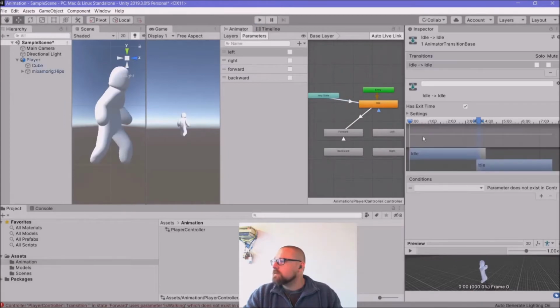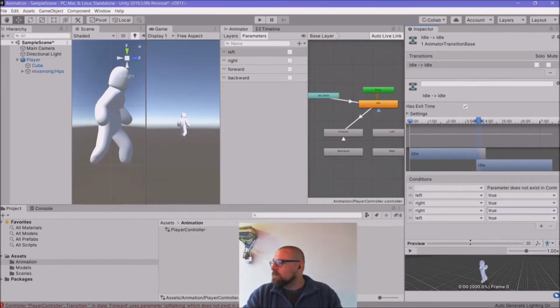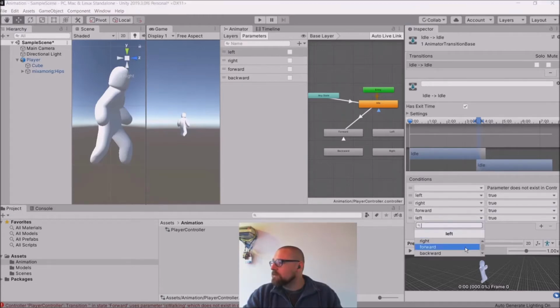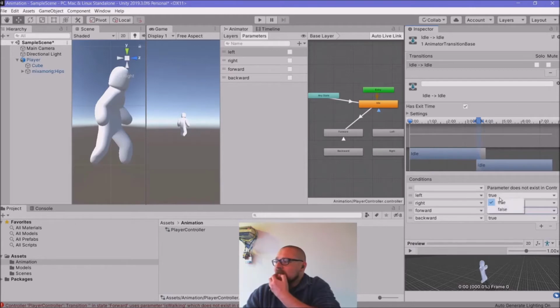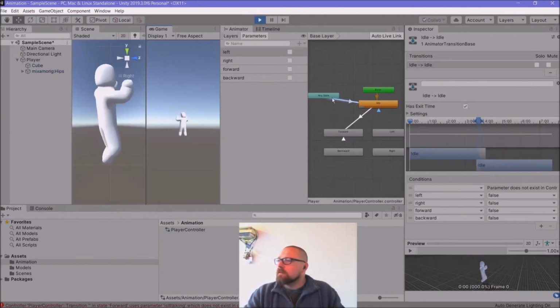So left, left, left, left. I'll just duplicate this here. I want to have this distinction of having an exit time or not. So false, false, false, false. If it wasn't for this high priority of the any state transition, this would have worked, but unfortunately this one is still higher priority.